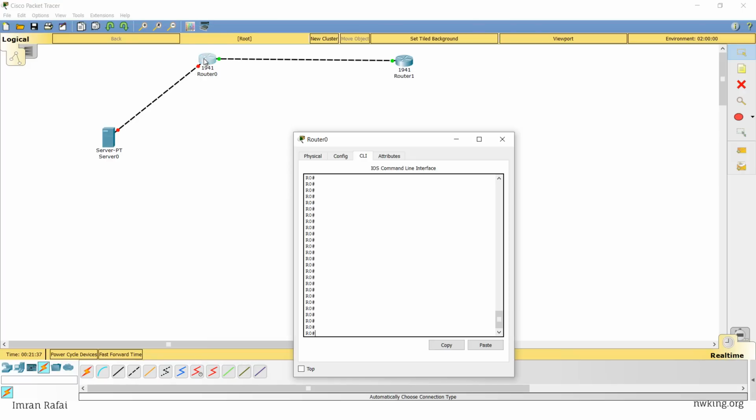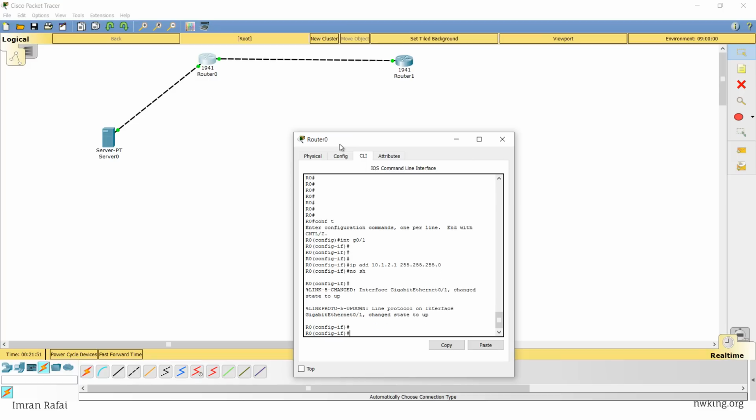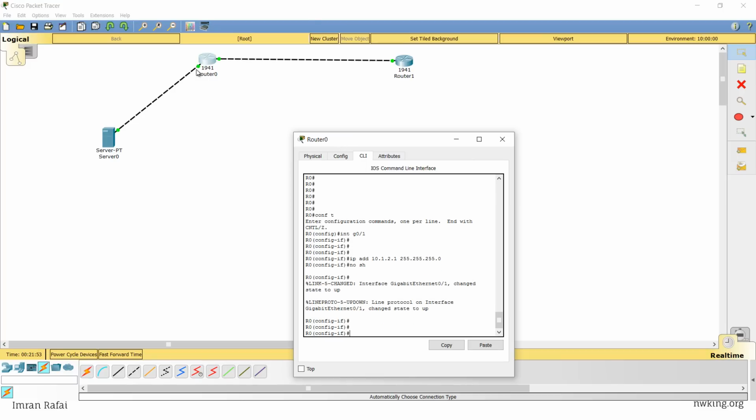So go back here, configure terminal, interface G0/1, IP address 10.1.2.1 255.255.255.0, no shut. Now this interface is 10.1.2.1 and this is 10.1.2.10, so they are in the same network.